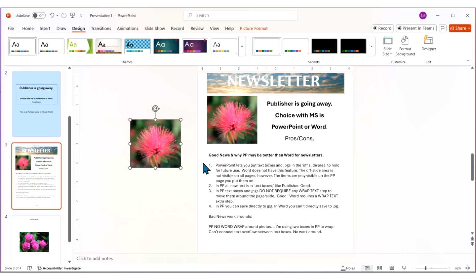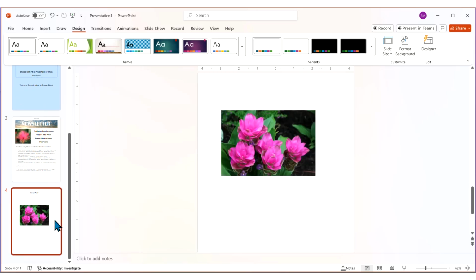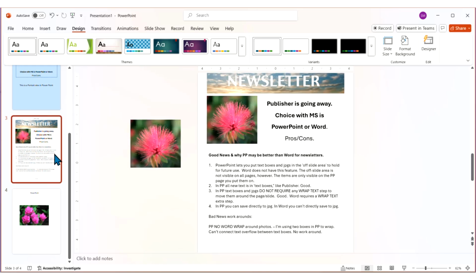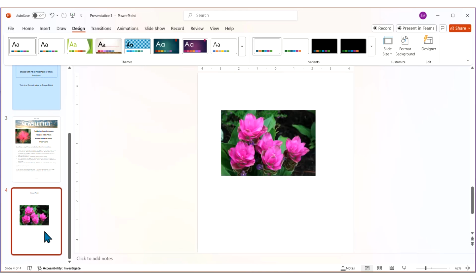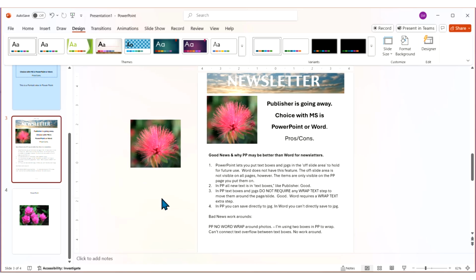The difference between PowerPoint off-slide area and Publisher is that in PowerPoint, this off-slide area only is for that page. So if I put this in the off-slide area and I go to the next page, that off-slide area item is not available. It is saved, but it's not available on the next slide. And that's a difference with Publisher. Number two, all new text is in text boxes, just like Publisher. That's great. PowerPoint and Publisher, you create a text box and you make your text. No learning curve.